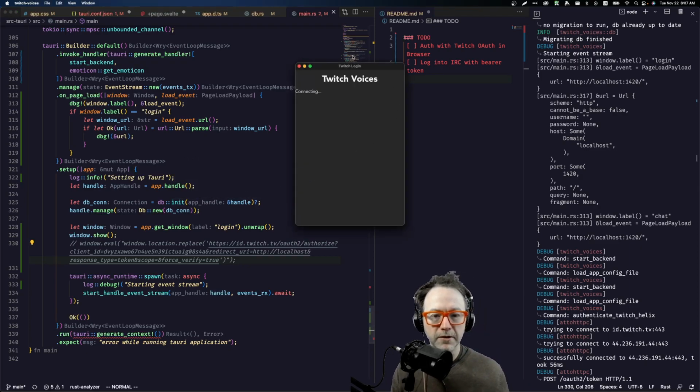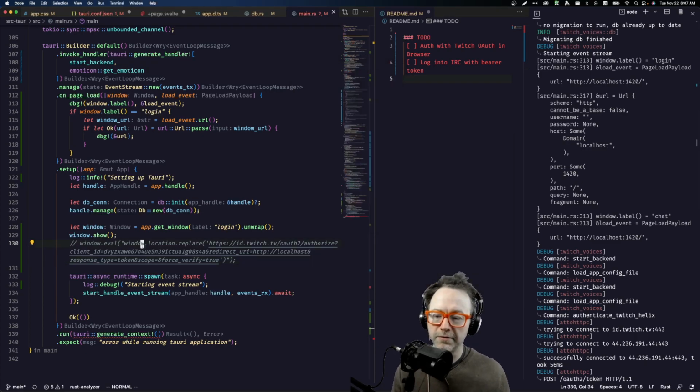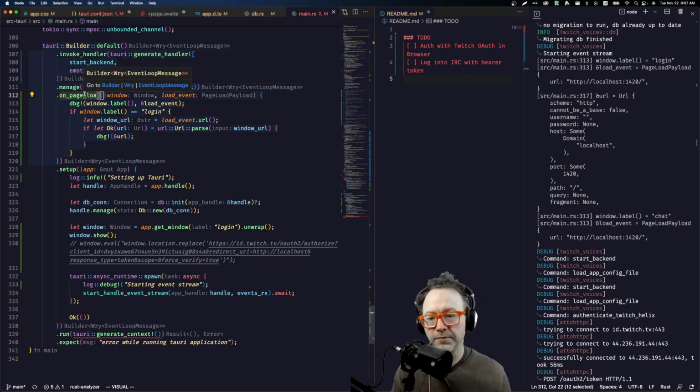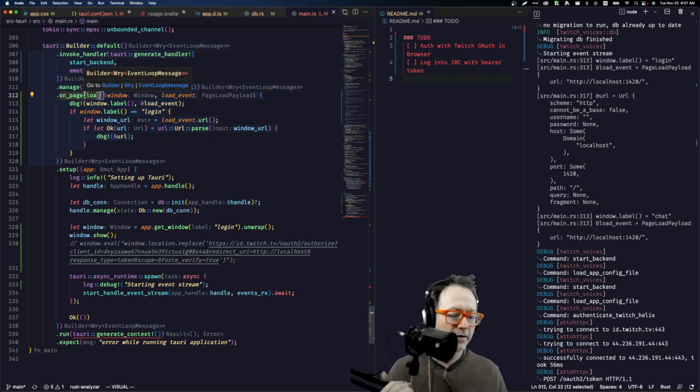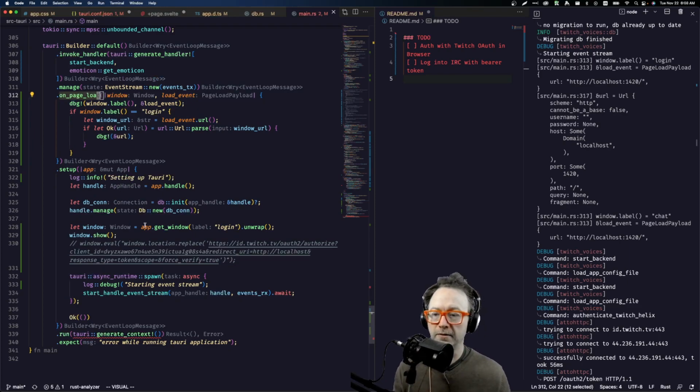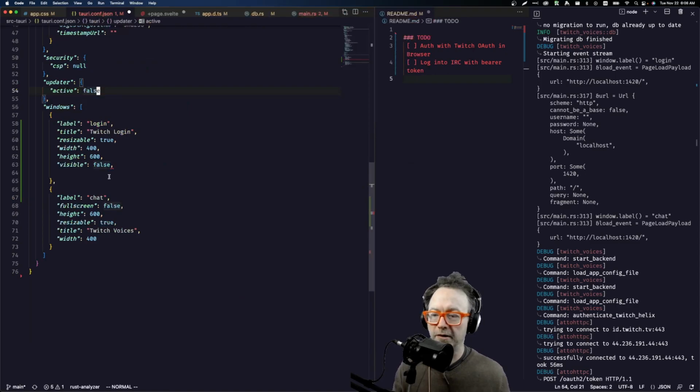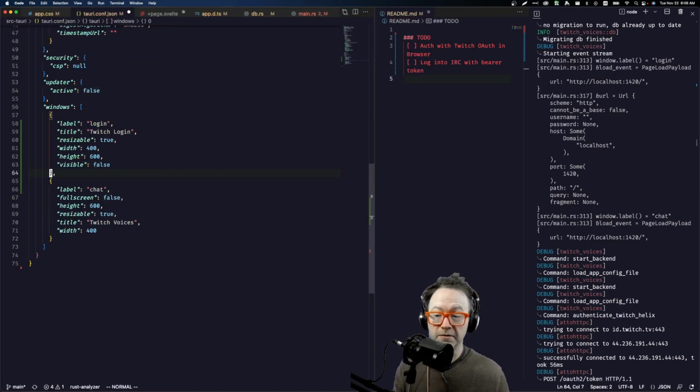Now, something that I noticed when playing around with this is if I got the window as we were doing setup and I injected some JavaScript, it would not experience this on-page load event for whatever reason. So we have to let it load. And when it loads, then we could do something with it, I hope. You might also notice that we have visible as false.